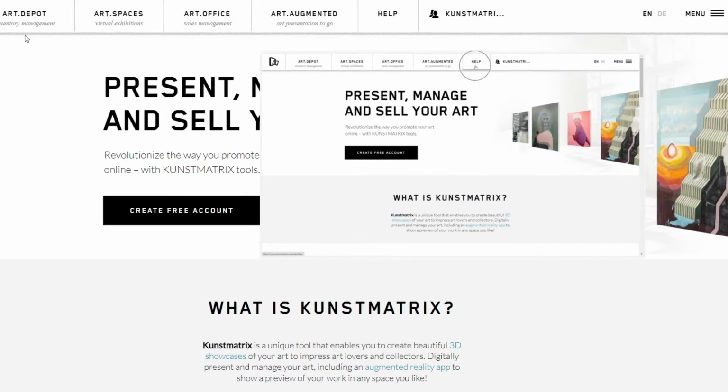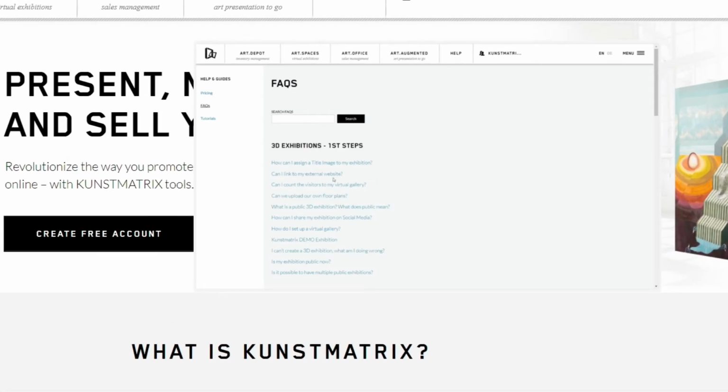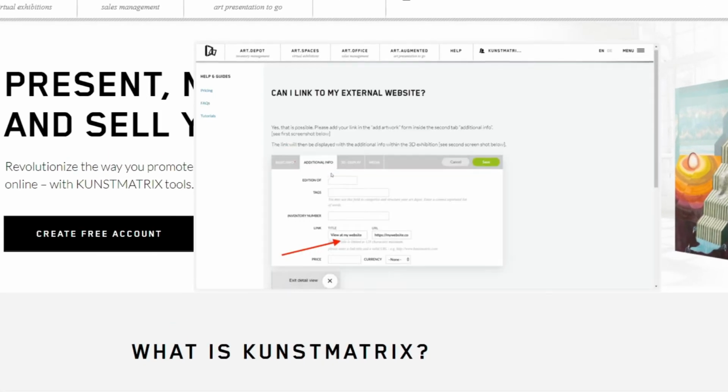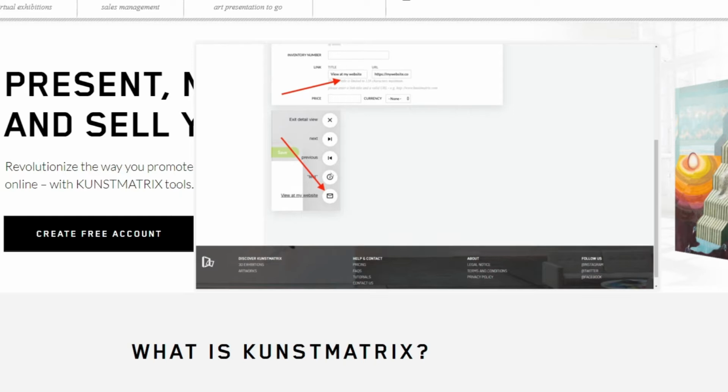You can replace it and let it point to any external website, as shown here in our FAQs. Your own, for example.